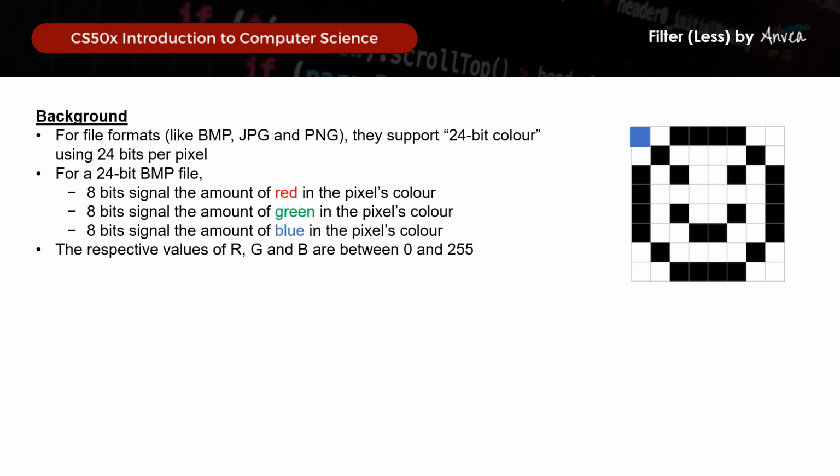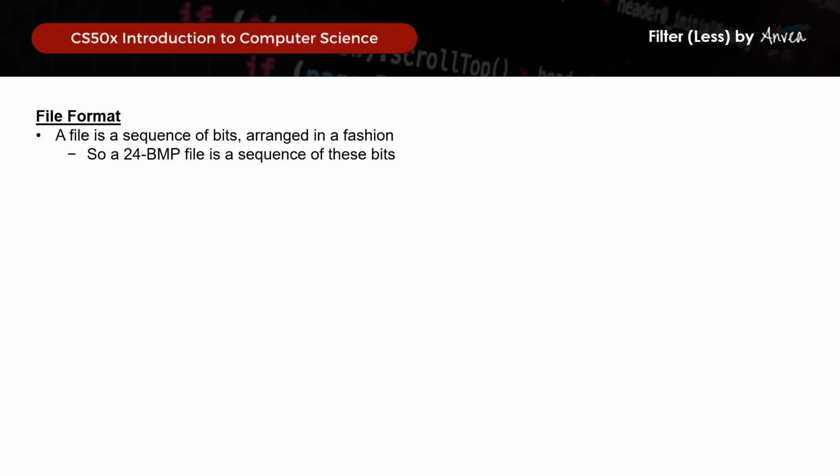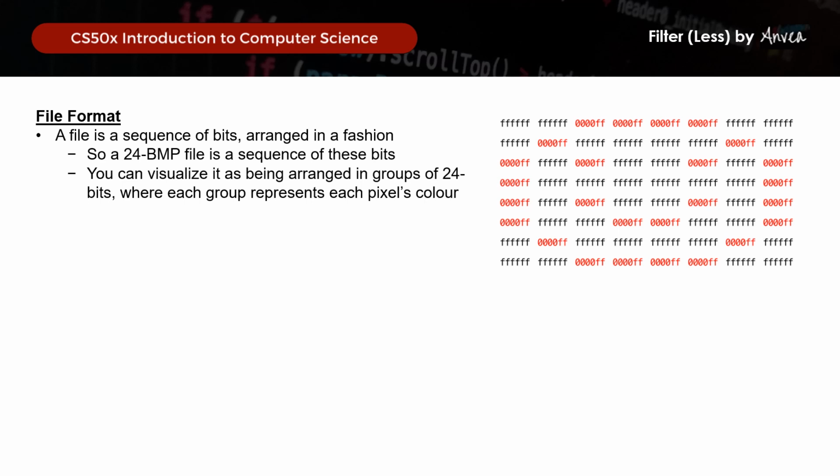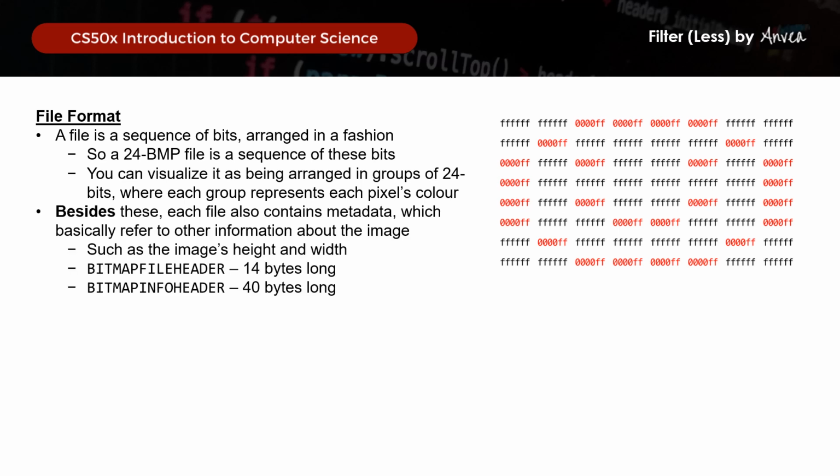In an image file, the bits are actually arranged in a sequence where every group of 24 bits tells you the color of each pixel, which in turn will give you the image. Besides these bits, files also contain metadata, which contains information like the image height and width.